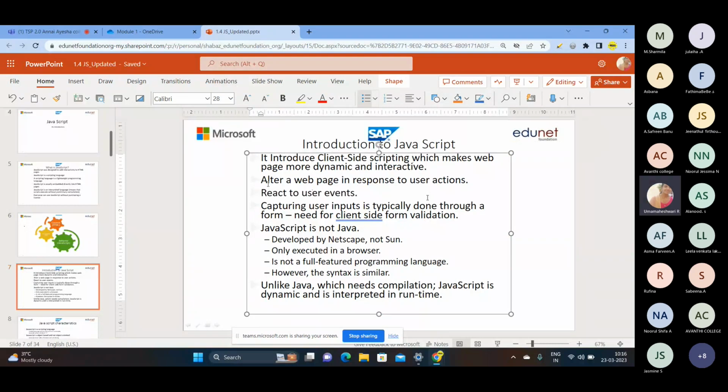If you have created a website and the user is typing some information, sometimes users enter wrong information, which is not acceptable in the pattern, right? Then it will give some response to that web page, like you have entered something wrong and you need to change something. Each and everything it will showcase in the web page. And it reacts to the user events. Capturing the user inputs is typically done through the form. And we'll see what form validation is and all.